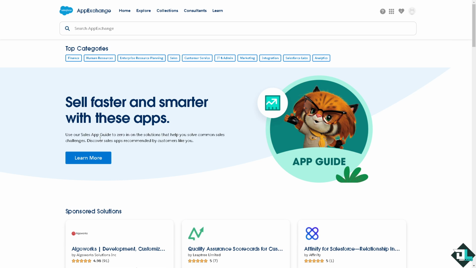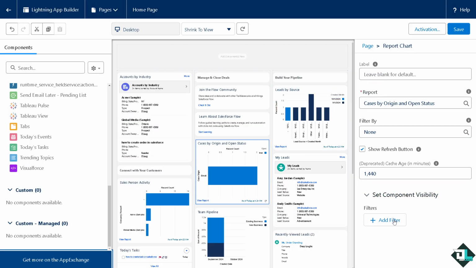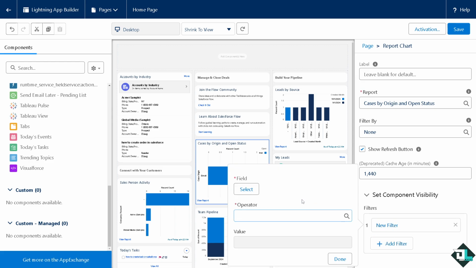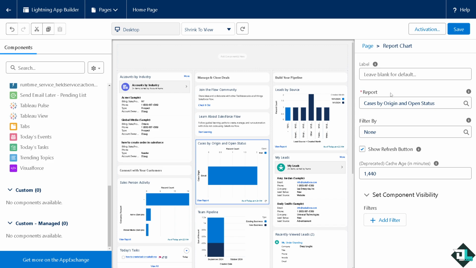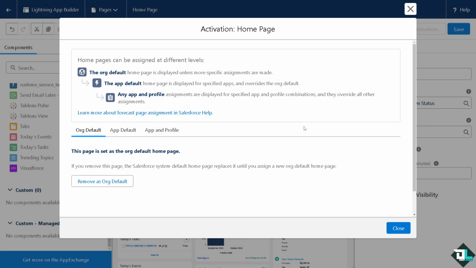I'm hovering back again to the Lightning App Builder. Now I'm going to click on cancel for now, and you can add a set component visibility like a filter. You can add as many filters as you can. All right, and after doing so, you see there's going to be an option here that says activation. If you click that, the homepage is going to be edited.